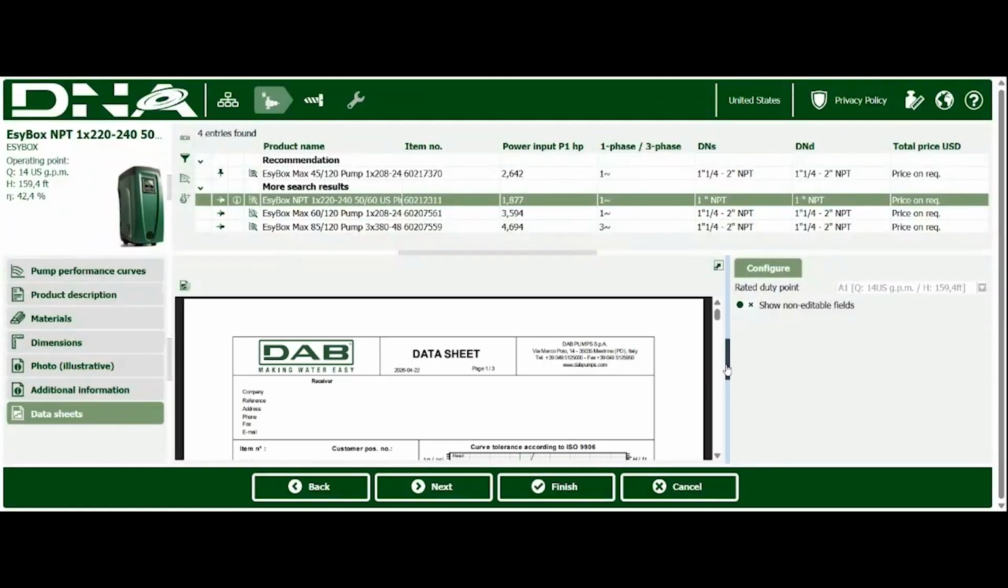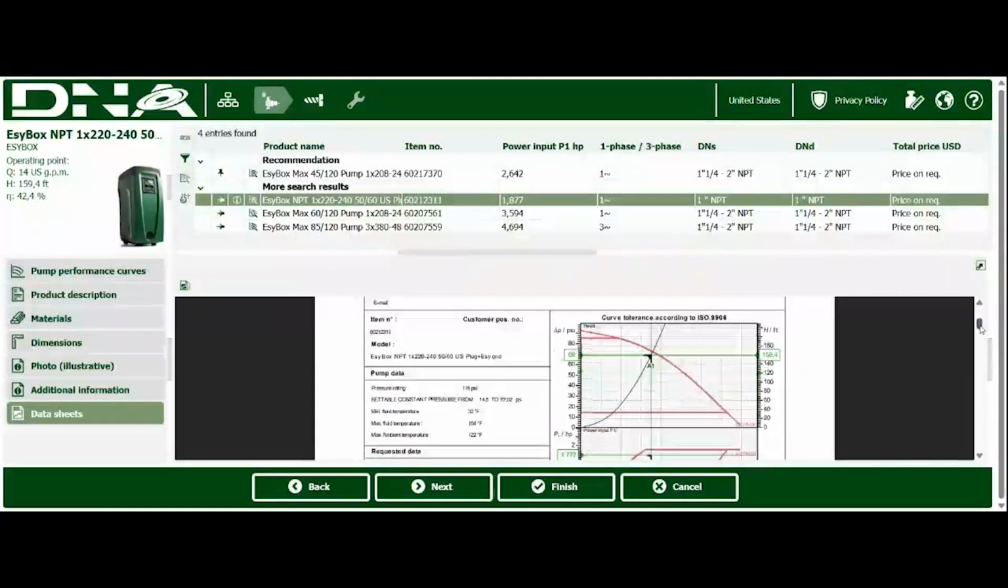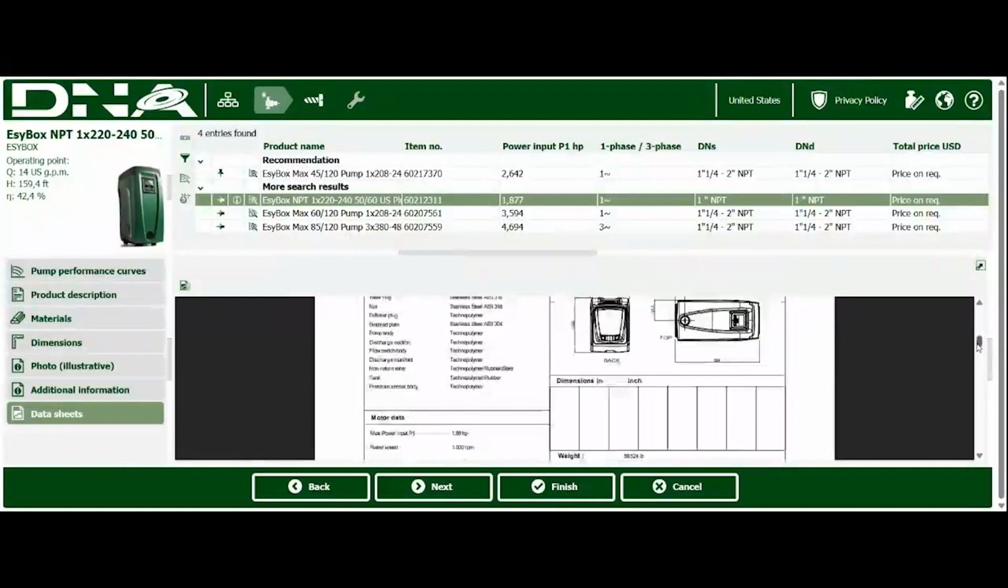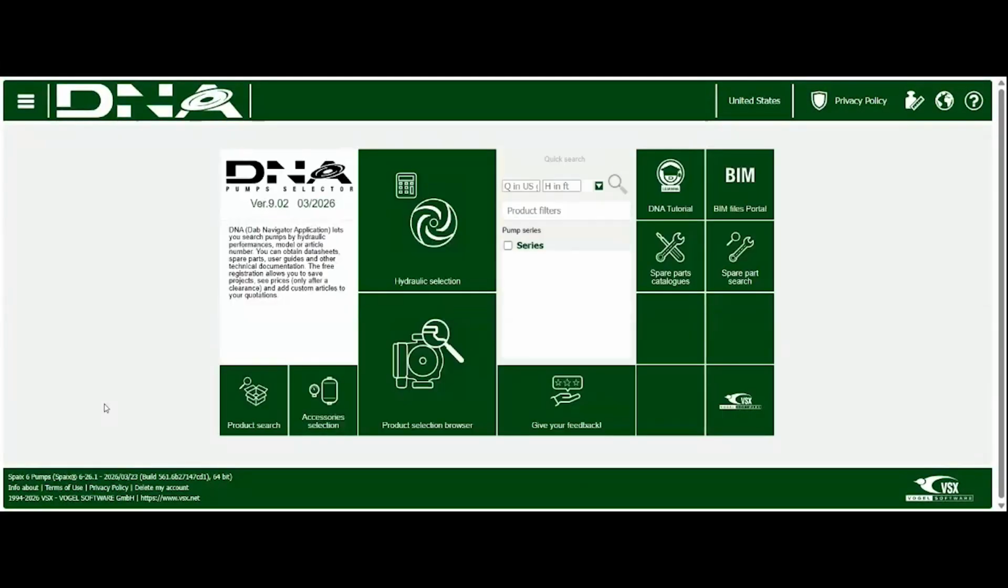and then this will provide a full data sheet for us so that we can send it to our customer and get approval. You can click on this and print it in your browser as a PDF and then email it directly to your customer. Now we're finished. We can go back or hit cancel, and then we can use the product selection browser to do the same thing.